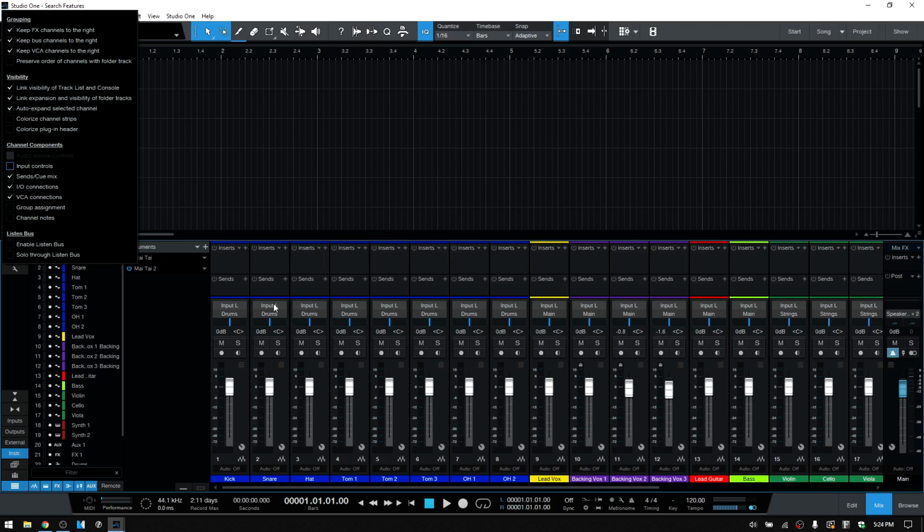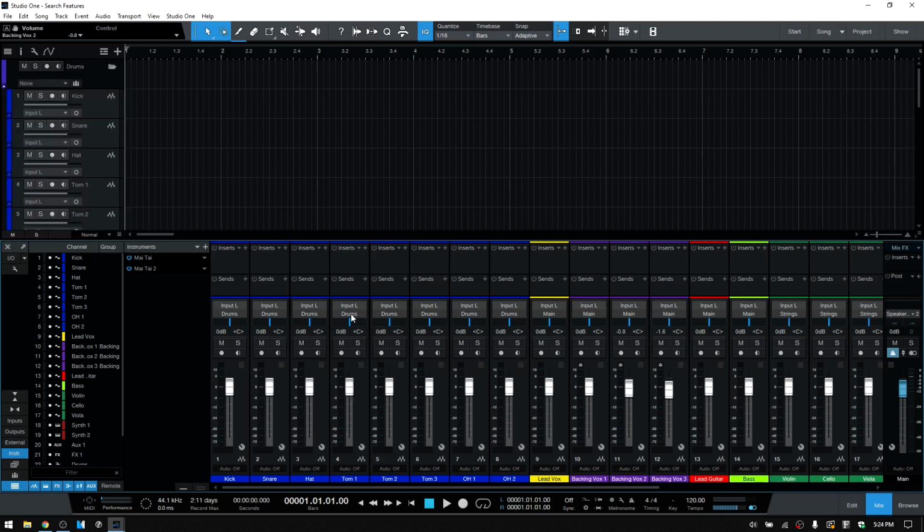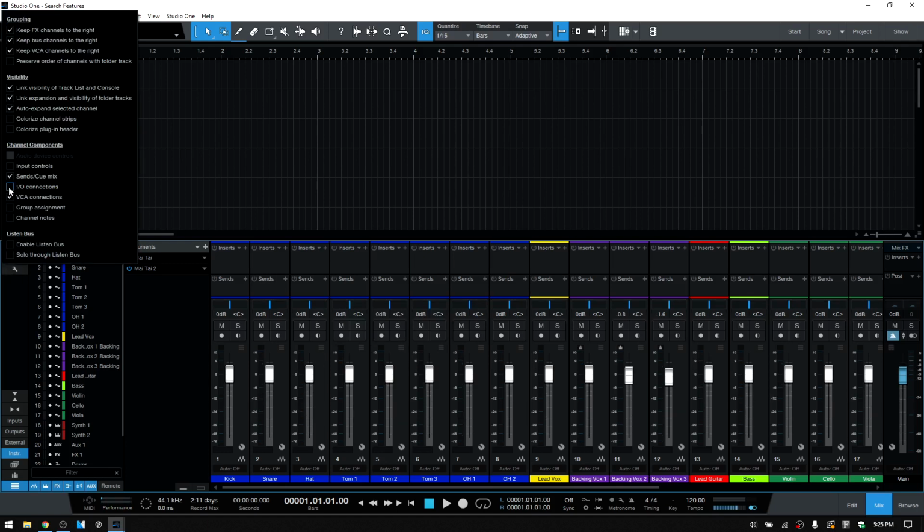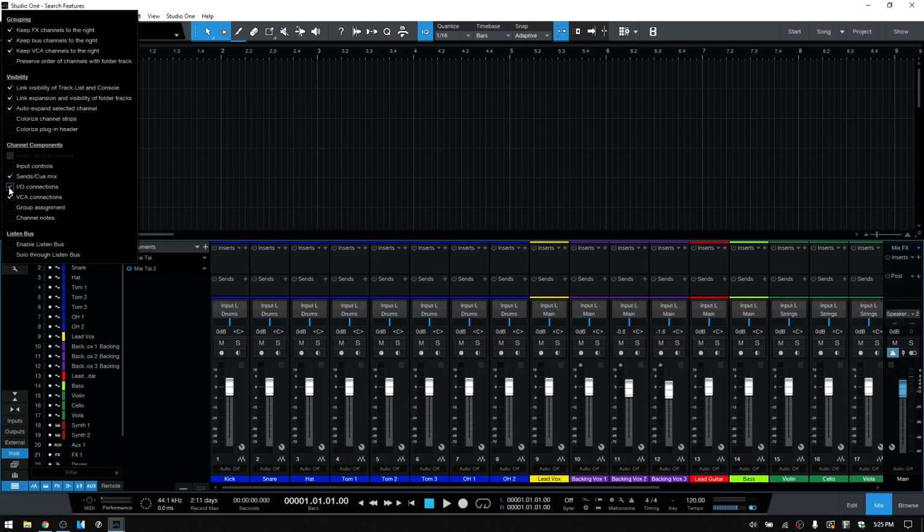The input is at the top, our output, these are all being sent to a drums bus. If I click here, then we can see different output settings. If I click at the top for the input, we have different input settings. So input output connections, that's why those are showing. If we click, then those go away.